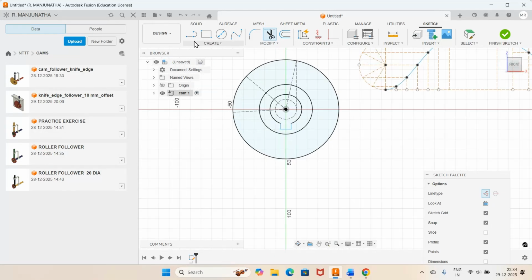Similarly, I will go for line, select from this center, draw some line, dimension, go to angle between these two, give it as 90 degree here. Okay. Then go to trim, select this line, then go to angle between this line and this line, it is 165 degree.